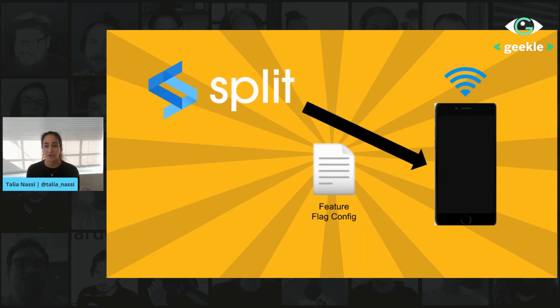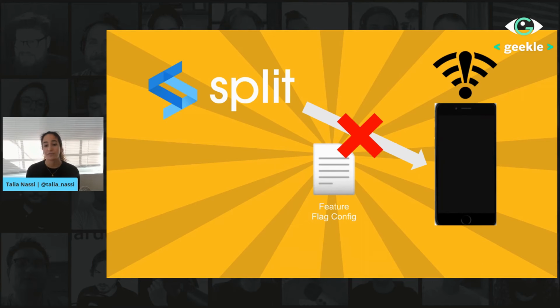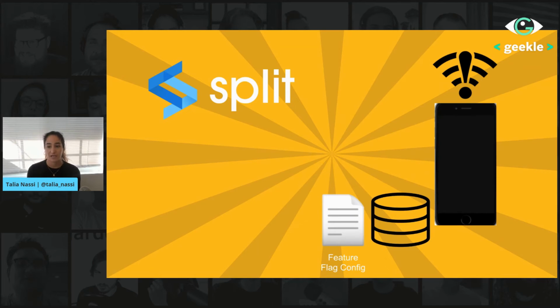So this is kind of what it looks like. You need a way to get your feature flag configuration from the feature flagging system to the phone, right? And what do you do if there's no connection and you can't connect to the feature flagging system? You look at the cache. So by automatically caching your feature flags and polling for updates every 15 minutes, your newest changes will be reflected to your users regardless of their connectivity at the time that they run the app.